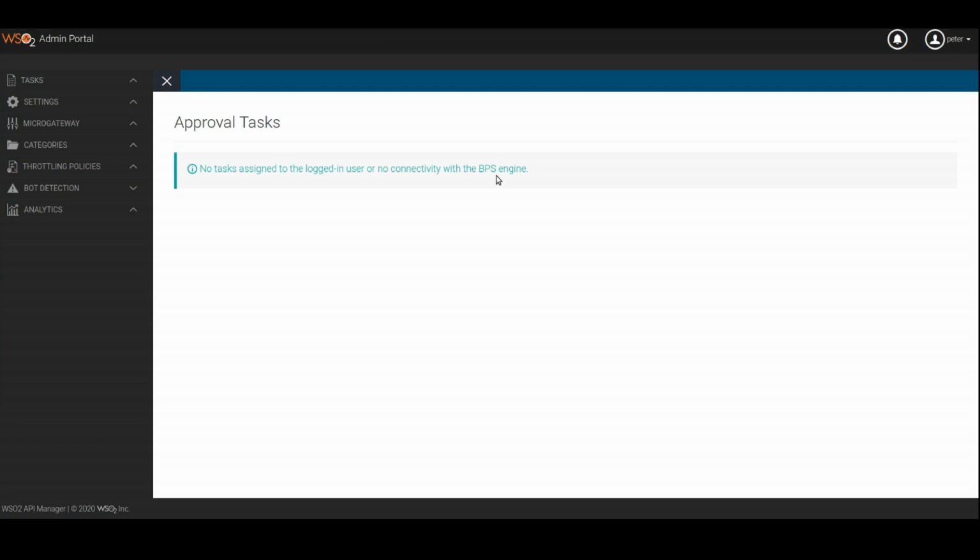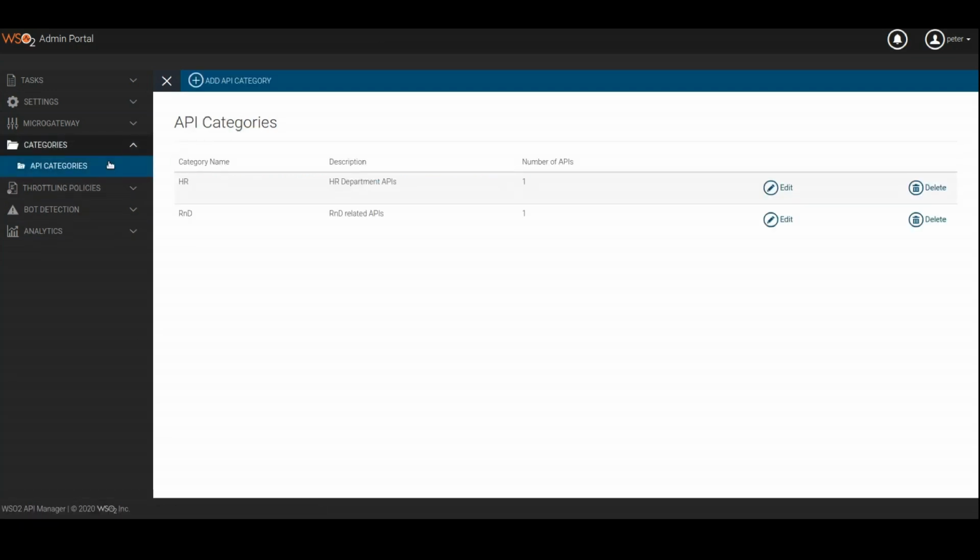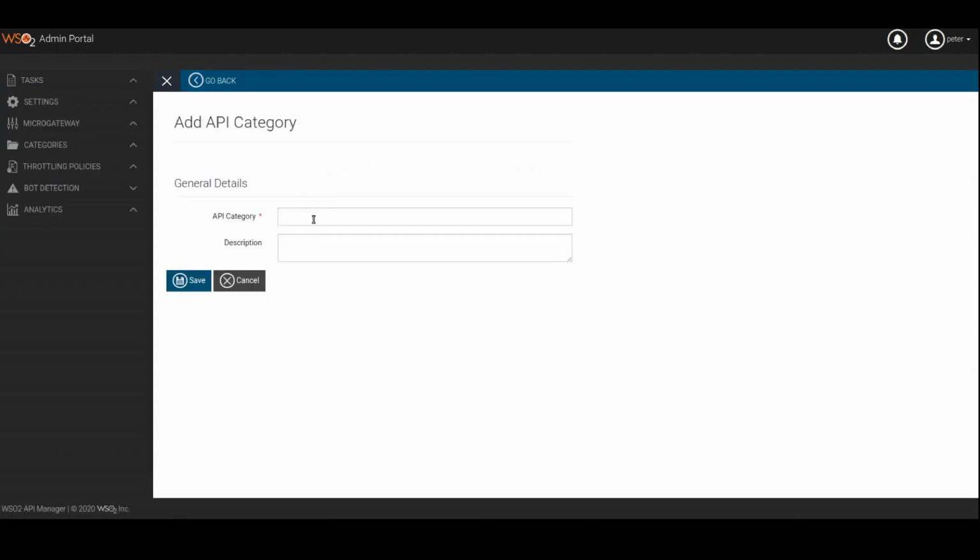First, we will go to admin portal and create an API category. As you can see, the list of available categories can be seen here. Now, click on add API category and let's create an API category. For this, we have to define a category name and optionally we can add a category description as well.